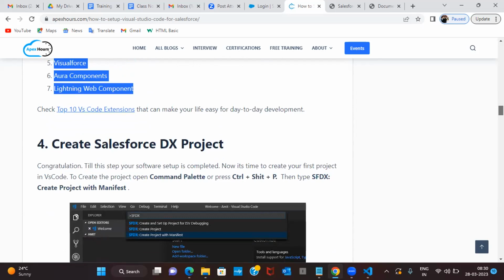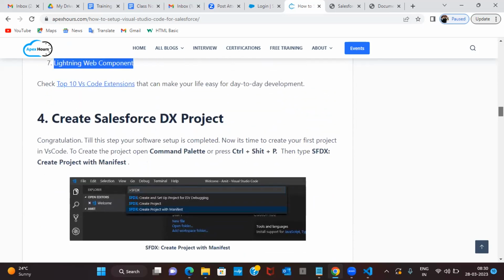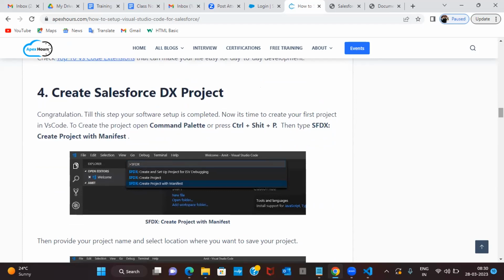Then as part of the fourth step, create a Salesforce DX project. That means a Salesforce project. How to create a Salesforce project using Visual Studio Code. Okay.